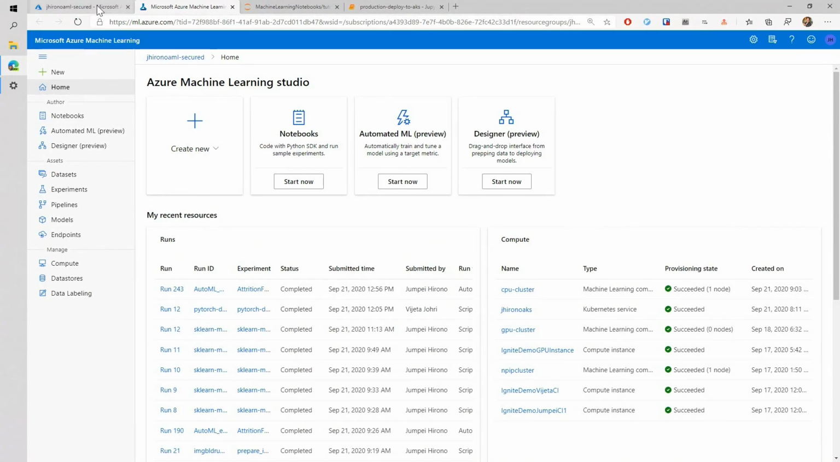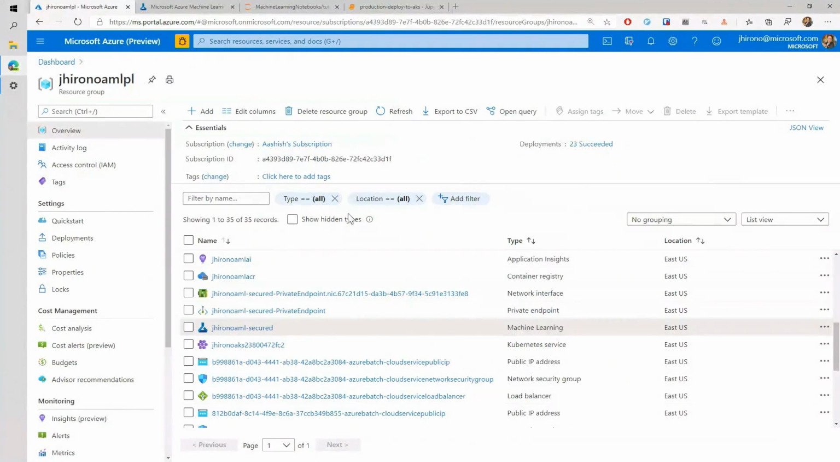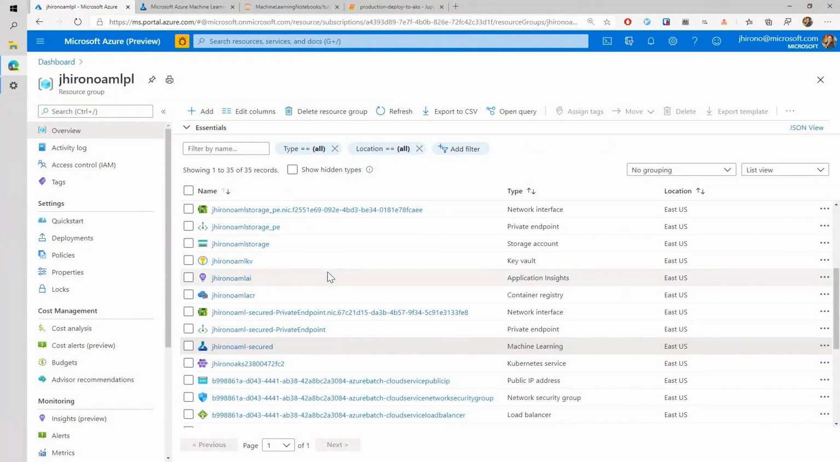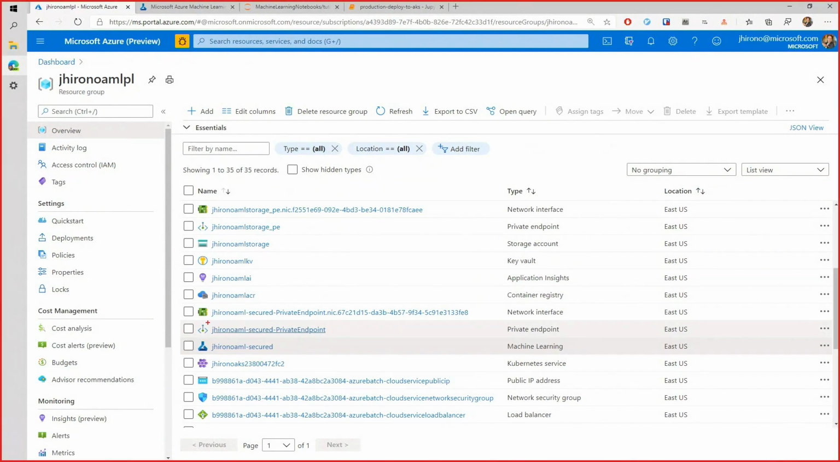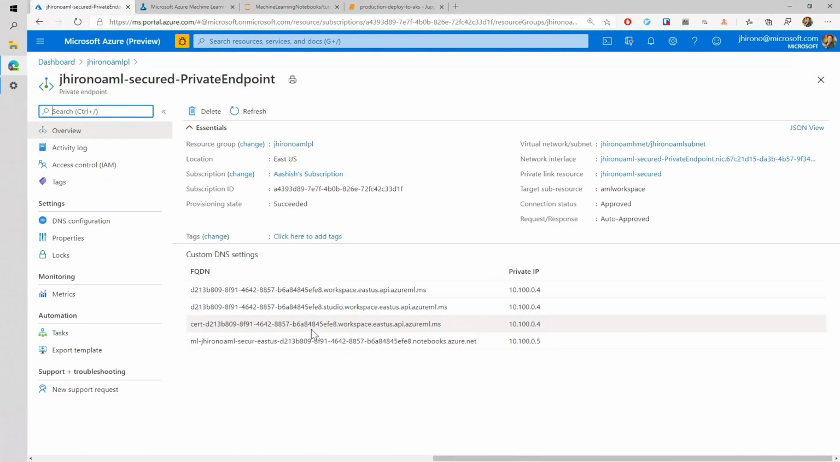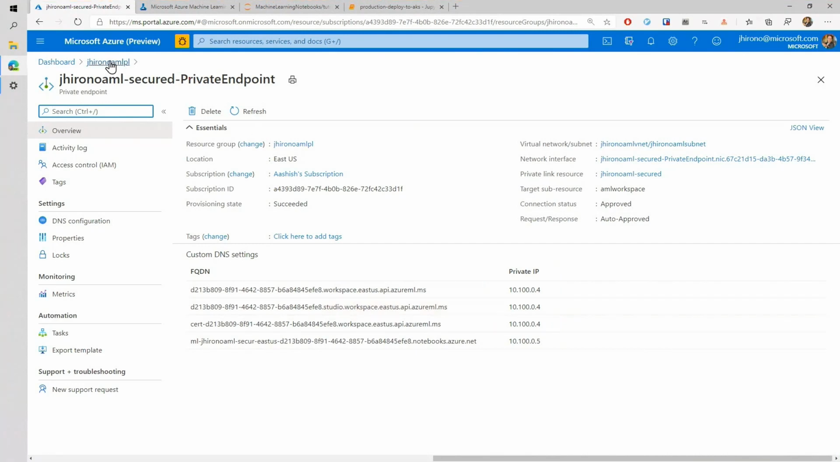And yeah, go back to the Azure portal, and let me check the configuration of the Azure Machine Learning workspace and associated resources. So at first, as I said, I created the private endpoint for the Azure Machine Learning workspace. So this is a private endpoint. If I click here, you can see the private IP addresses. So basically, I use this private IP address to access the Azure Machine Learning workspace.